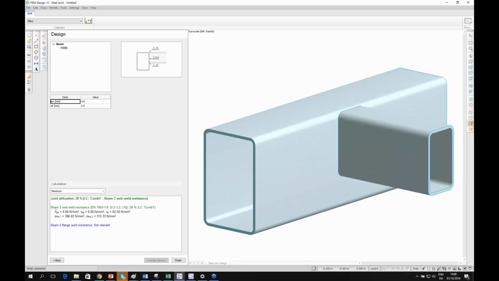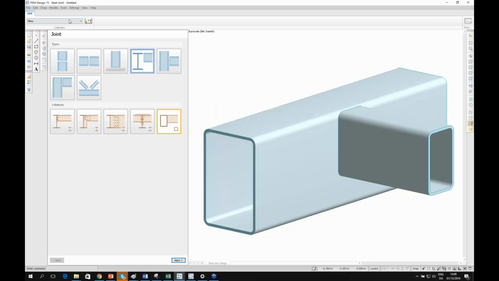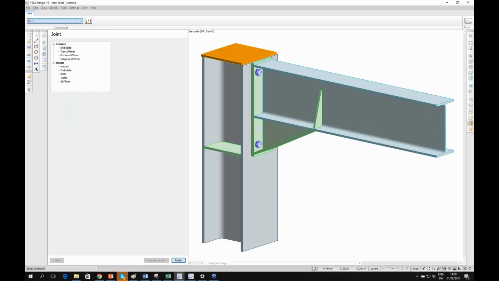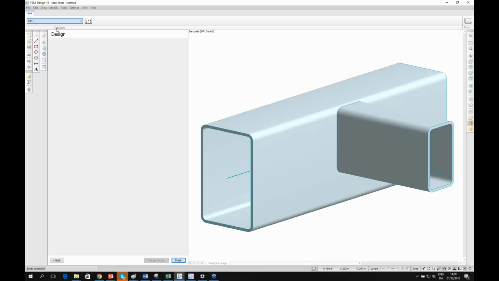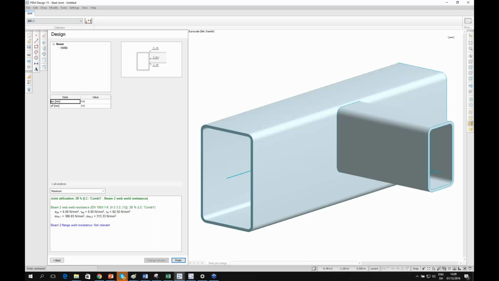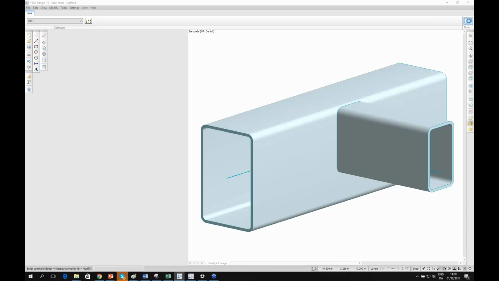This is a welded connection, so it does weld checks. And you can edit your weldings here. Once you have finished, click on Finish and you name your joint beam to beam. And it's saved here in your joint list. You can access it through this drop-down menu, and you can add it to your documentation.